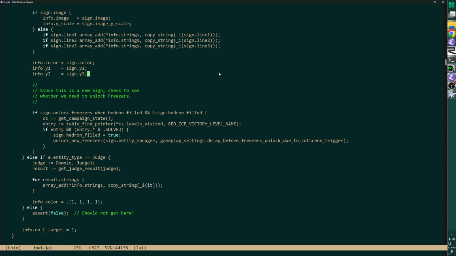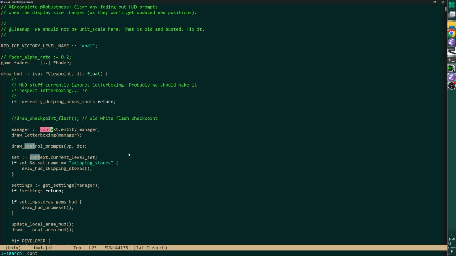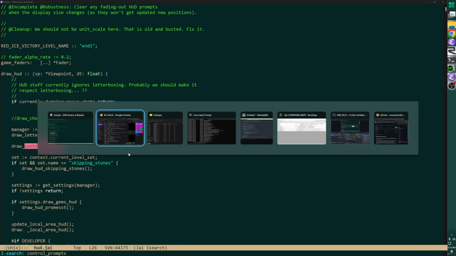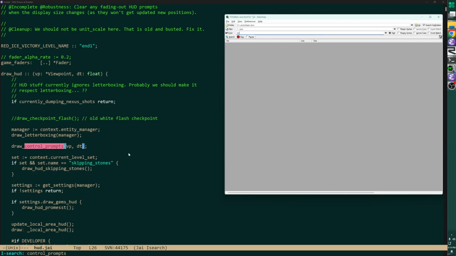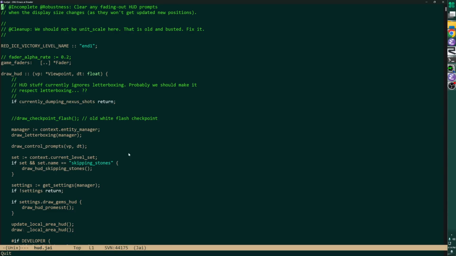Okay, so what am I doing? I wanted to look at the control prompts, and then we got derailed by checking in the victory, the Nexus shots. So control prompts. Control prompts, okay. That's easy.